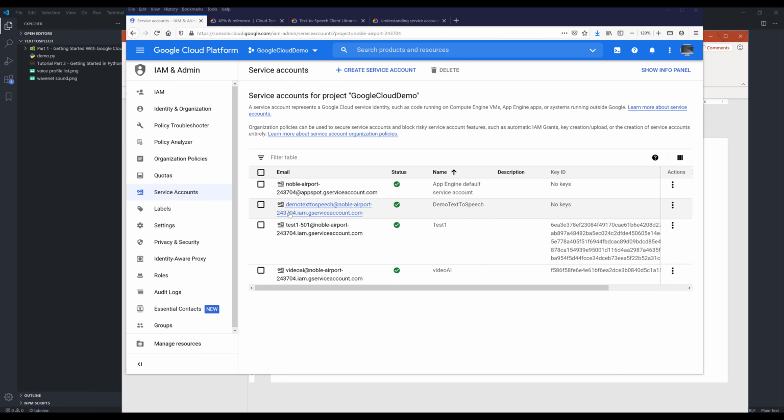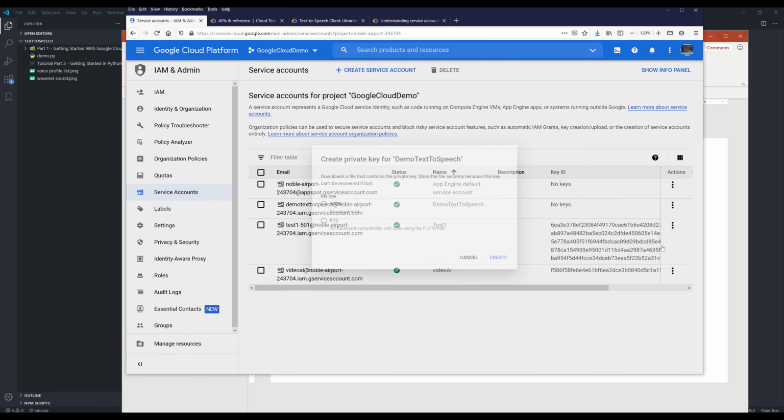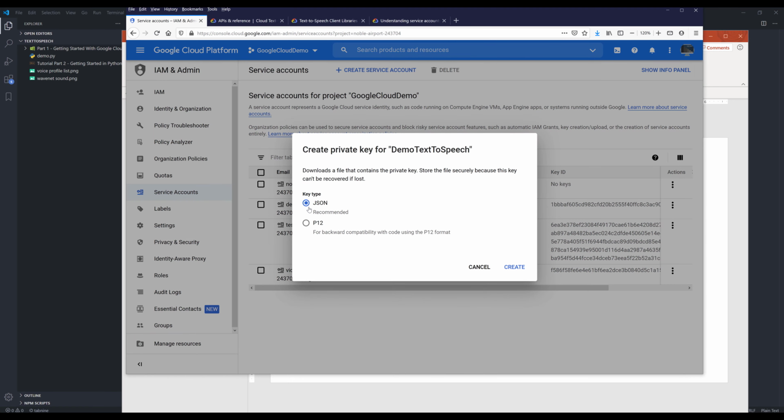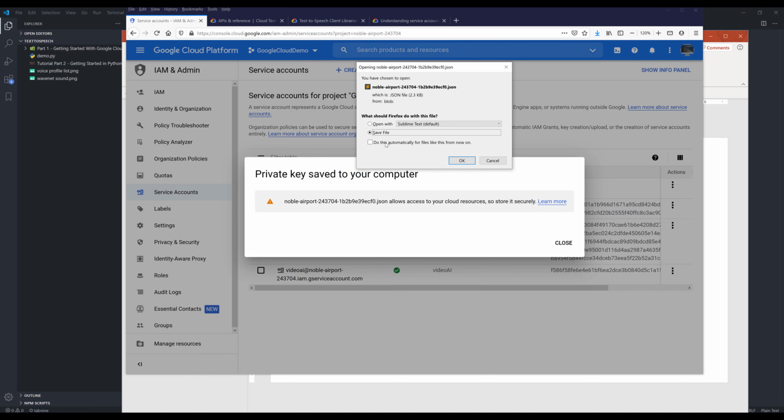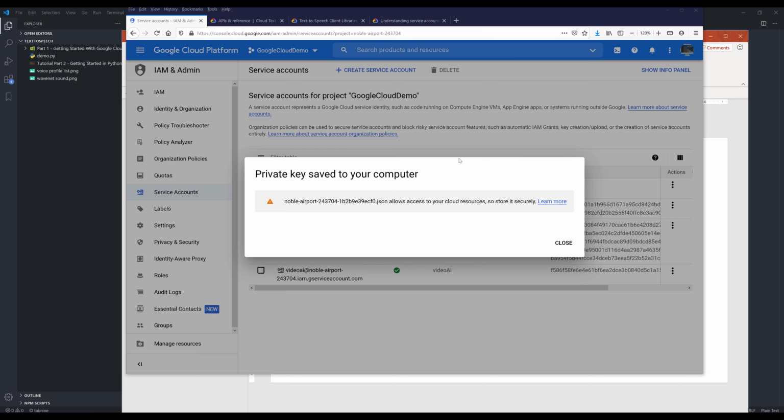And I want to download the client file for demo text-to-speech, this account right here. Under the actions column, click on Create Key. I'm going to choose JSON as my key type and click on Create. And a pop-up window is going to show up. And I'm going to save this file.